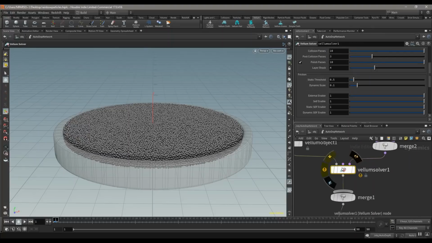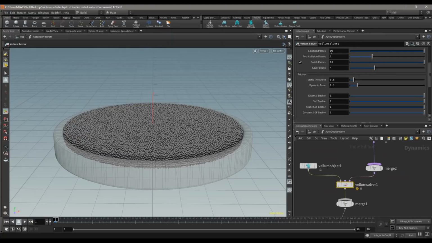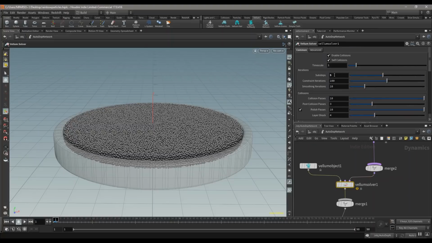Okay, this is the Vellum solver, and by default, when using Vellum grains, the substeps number is increased to 5. I would recommend going above that if you want a smooth simulation without a lot of jittering. I'm going to go ahead and put it to 7, but even a number of 10 or above might be needed depending on your simulation. So we have our grain source, we have our collider, but we haven't set up the collider yet.